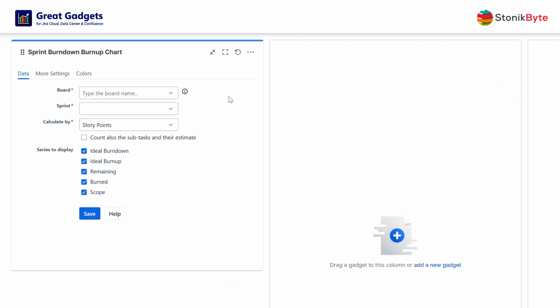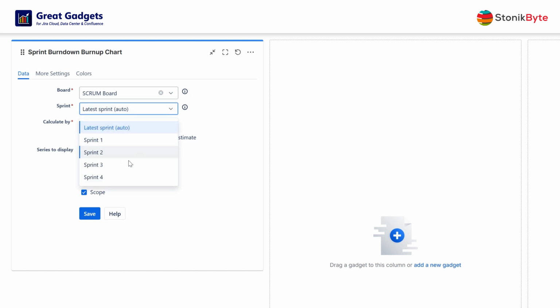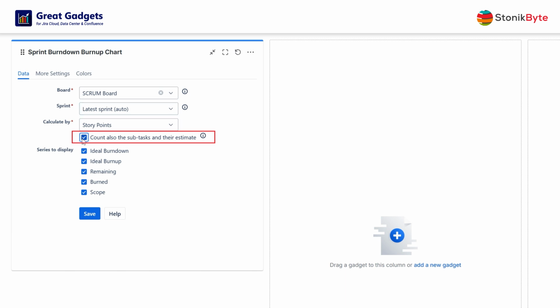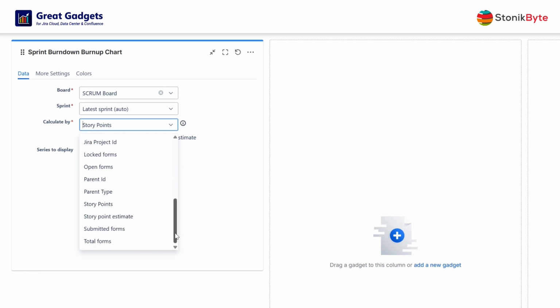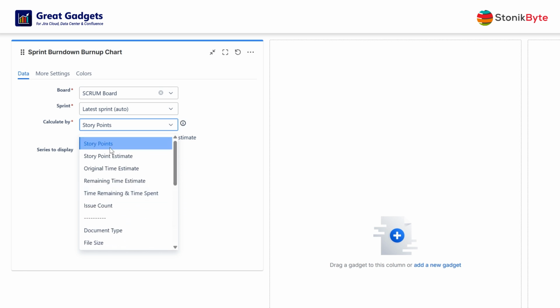Assuming that you already started the sprint, all you have to do is configure the gadget to use your Scrum board, and to display the active sprint. You have the option to select a past sprint if you want. The gadget allows you to include the subtasks in the calculation. It supports multiple estimation methods, such as story points, time estimates, issue count, or any other numerical custom field. In this example, we'll use story points.